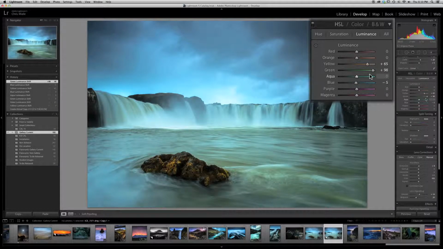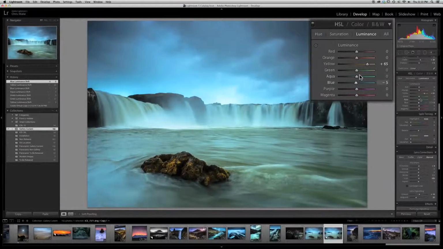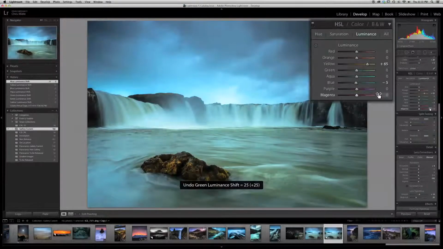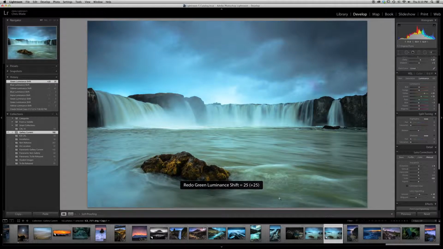So what we're going to do is we're going to work, after I undo those, with the green and aqua to create some contrast. So I'm going to bump up this green by, let's call it 25. And that's a subtle change. Watch. Mainly in here. Redo that. So I bumped up this area. And now let's go to the aqua.